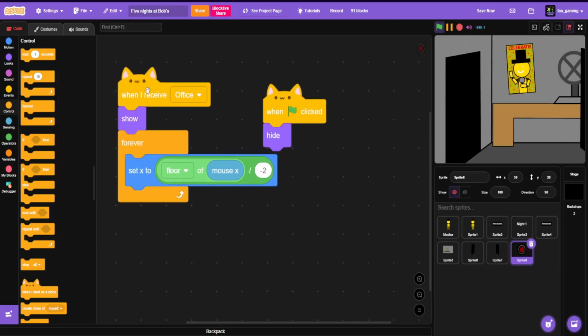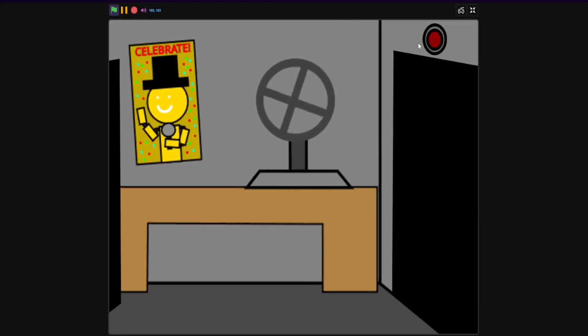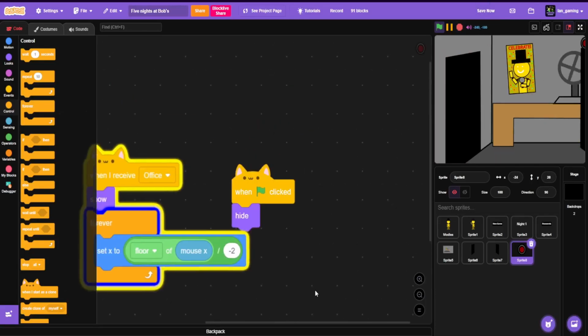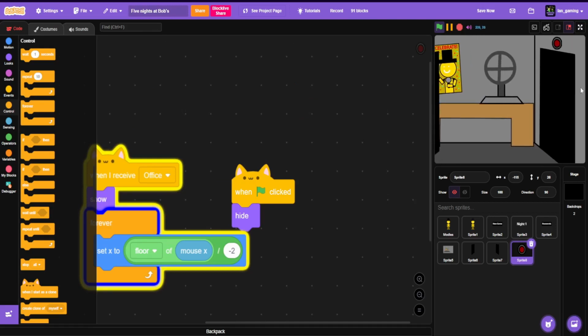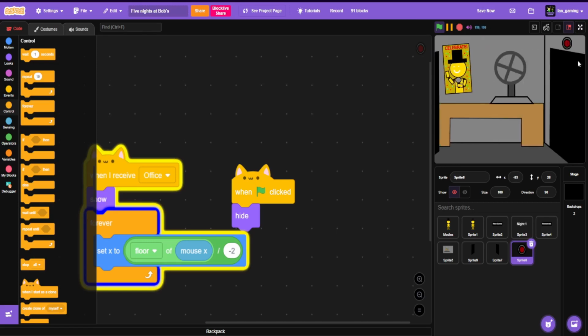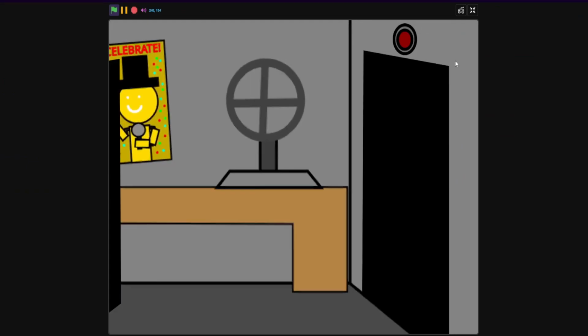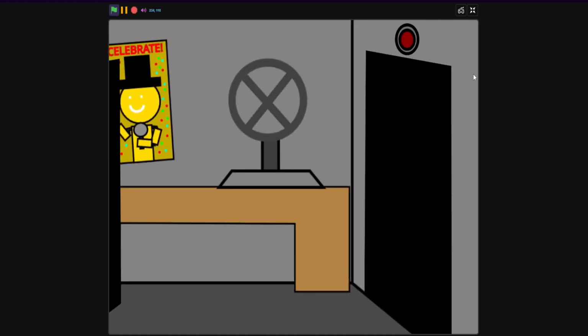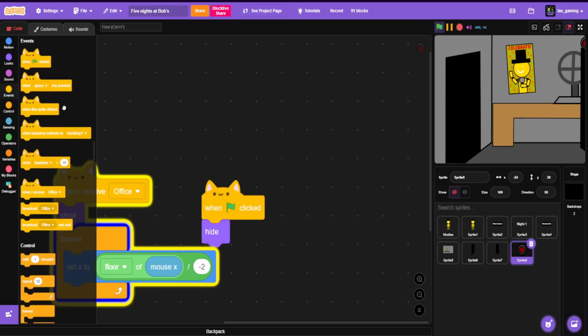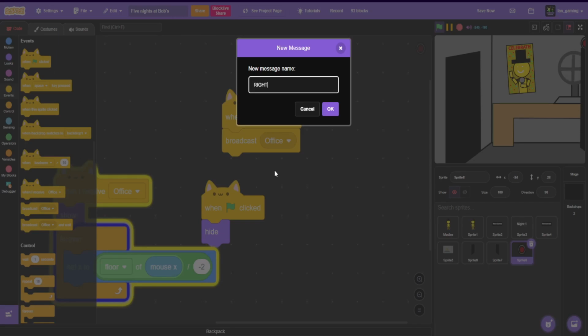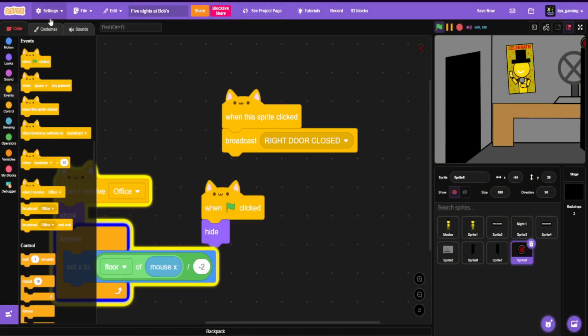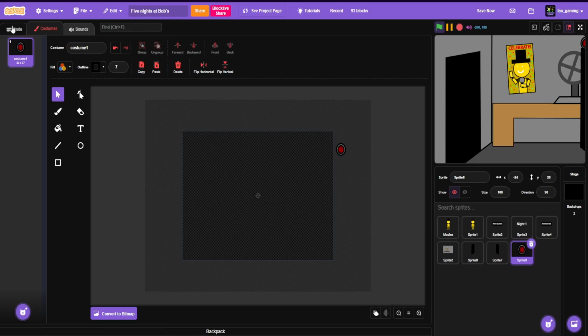And now... Let me see that for sure. Alright. Now, you see, when I usually do my normal scrolling thing, it goes to the opposite of your mouse. So, like, my mouse was over here, where this door is, then it would be over here where this door is. But with this code that I definitely made, that I totally did not steal from a guy named Scooty the Awesome, it's okay. So, when sprite clicked... No, do whatever you want, but I'm gonna call it right door closed.